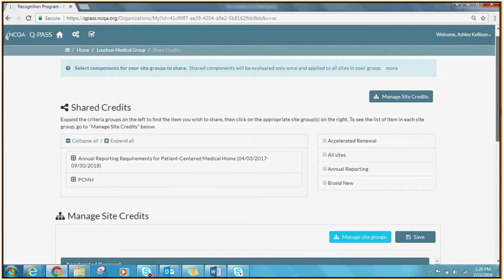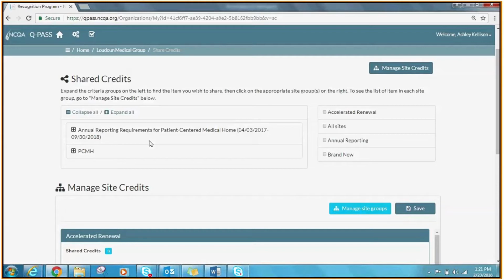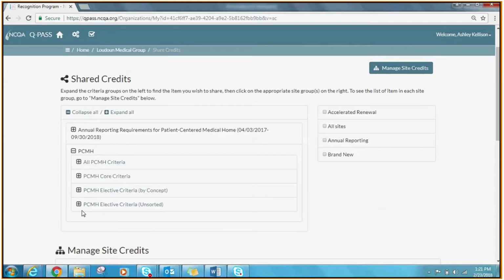So to begin, or just to demonstrate, I'm only going to be focusing on the transforming phase. If you click on this plus sign next to PCMH, it will drop down all of the specific criteria under it. The first one contains all of the criteria. It then narrows it down into the core criteria, and then it breaks it down into the elective criteria by concept and the elective criteria unsorted. If you are unsure on how to begin or where to really start, my suggestion is start with the all criteria and work your way down.